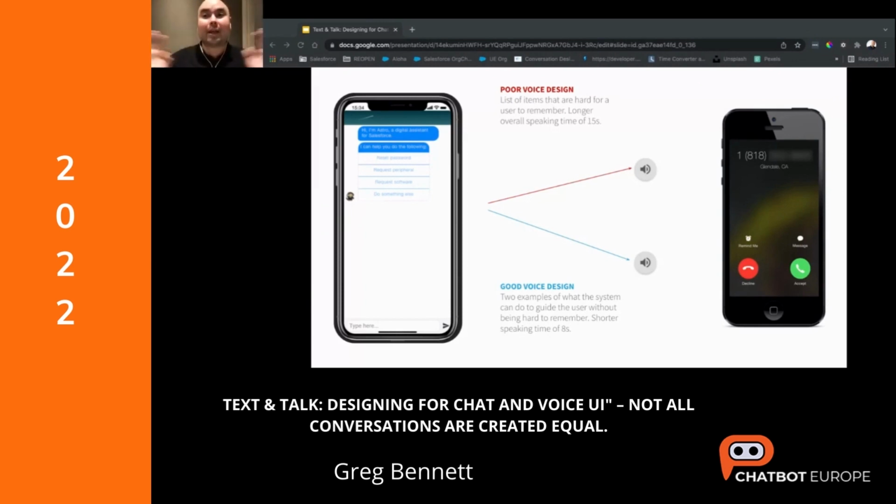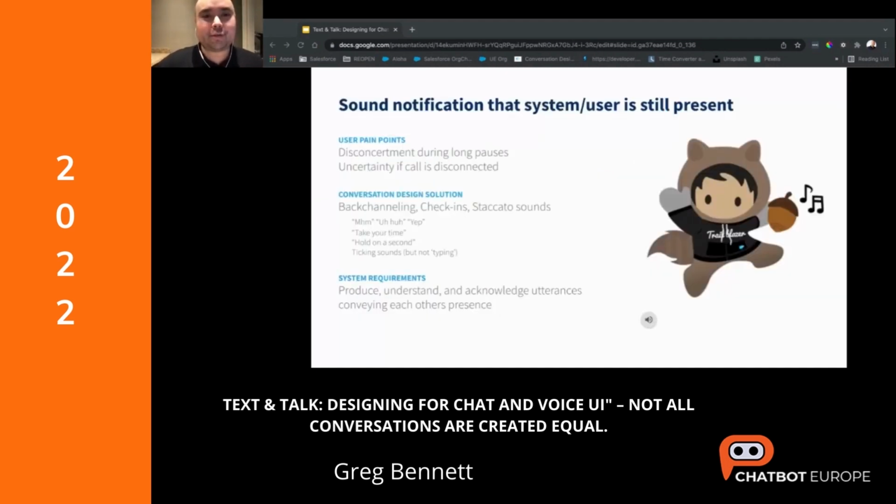And again, that puts a lot of reliance on the NLP and NLU. So providing 2 examples of what the system can do without the user having to essentially keep all of those examples in their mind helps to reduce the cognitive load. And it also shortens the turn overall. Instead of 15 seconds rattling off of the menu items, we shorten to about 8 seconds worth of discourse. You also need some sort of sound notification that the user is still present.